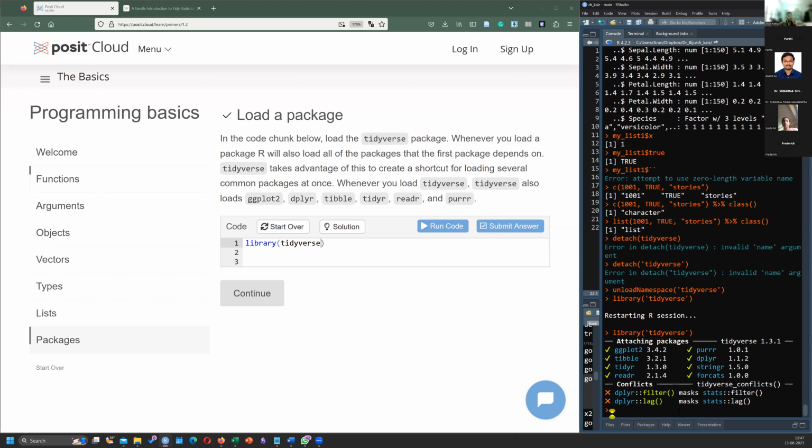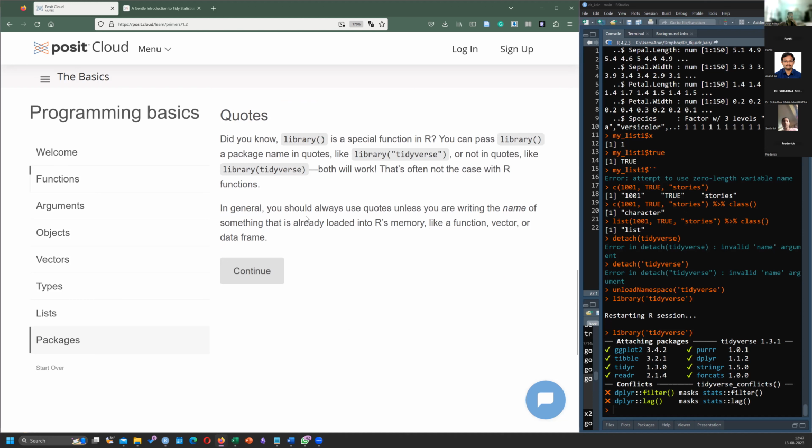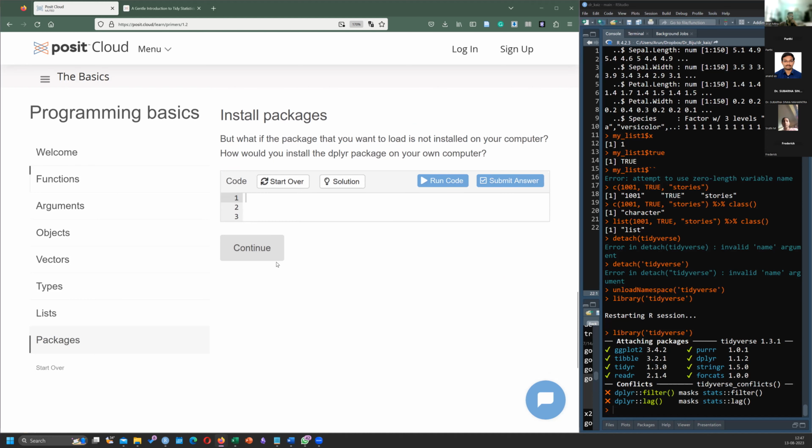I think I'm using an older version of Tidyverse, but the newer one also loads Lubridate, isn't it? Yes, sir. Okay, I think you already know this codes and no codes.